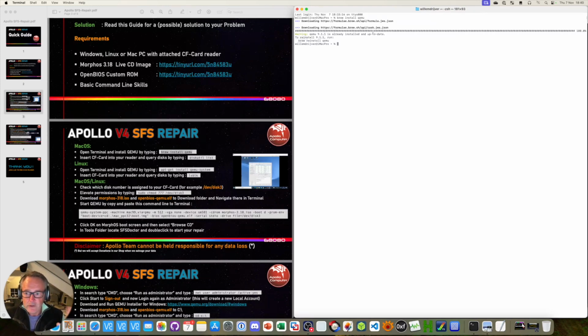Also, as a little side note, you have to have Brew installed. Brew is a macOS tool to install software from the internet on a command line. So it's called Homebrew. Just Google it and you will be fine also for that.